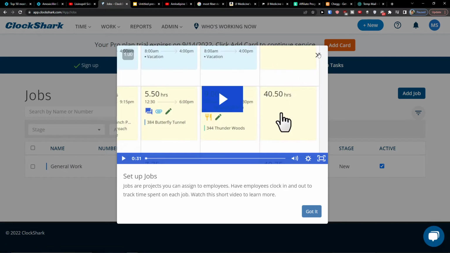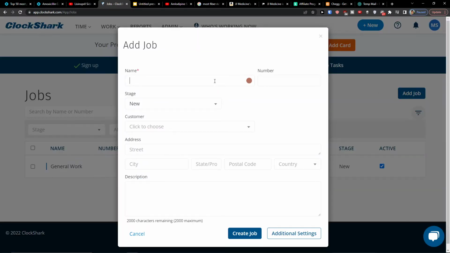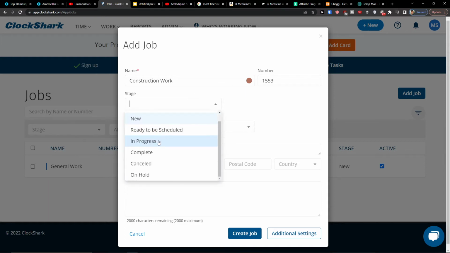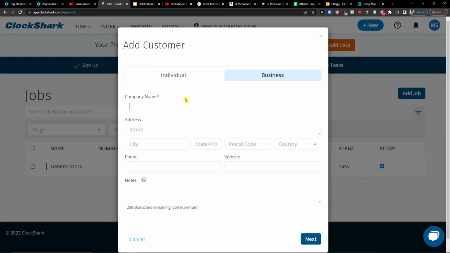So next to add people, let's click create the jobs. And here I can simply add the job on the top right. And let's say a job is going to be construction work. Number like this, stage if it's going to be in progress, complete, cancelled, or ready to be scheduled. Customer, if I don't have a customer, I can simply create it right here on the job. So if it's an individual or business, let's say it's a business. Company name, Sun Construction.